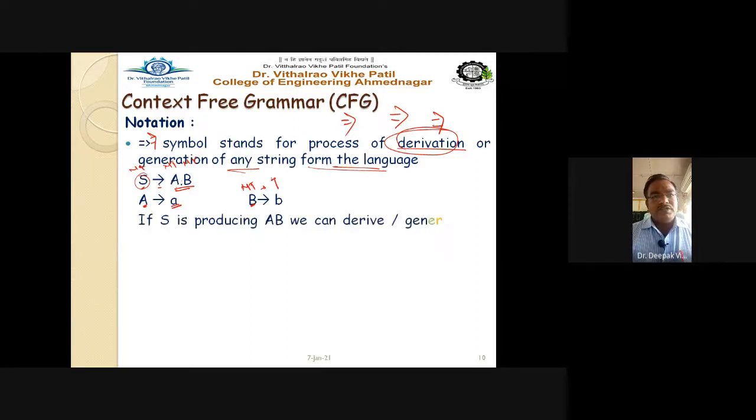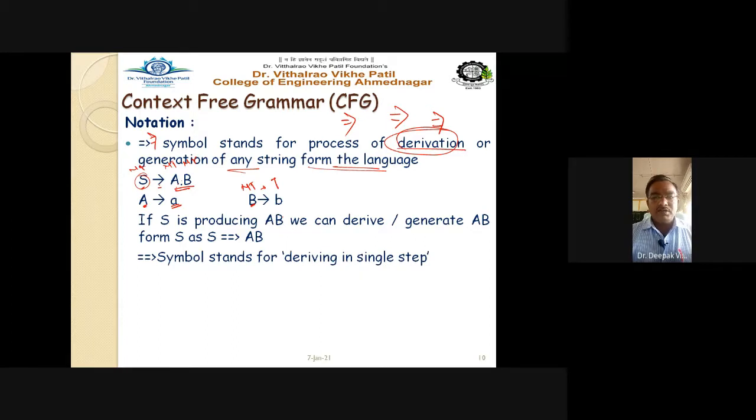So if S is producing AB, we can derive. How to derive the string? Here we can write: S double arrow capital AB. That double arrow symbol stands for deriving in a single step.